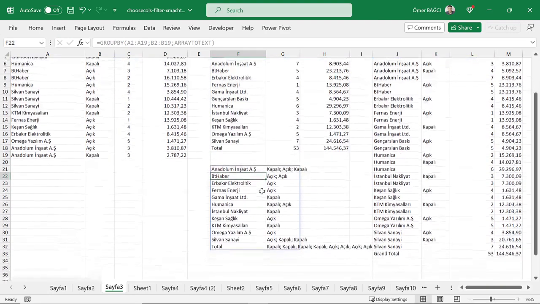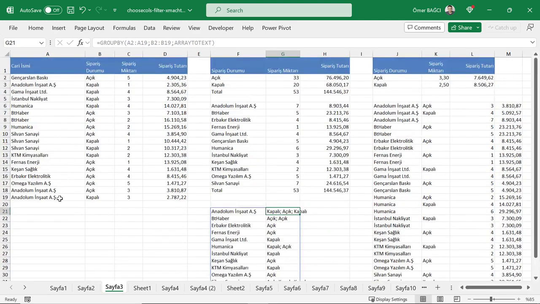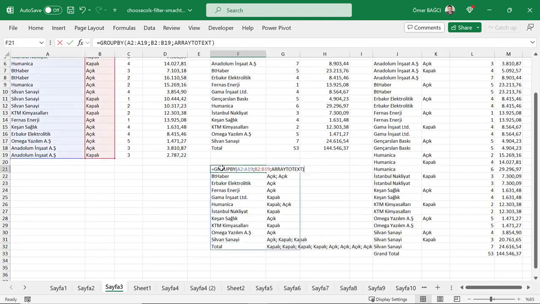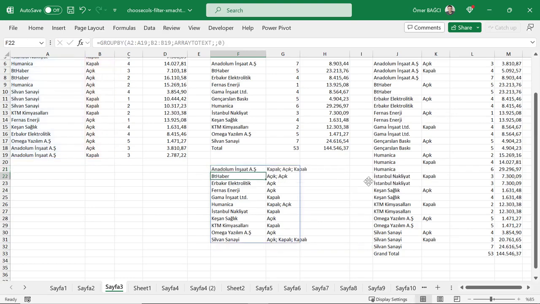If you notice here, Anadolu Insert has 3 options: closed, open, closed. Look, there are 2 of them here. And when you look here, it brought these data directly across as closed, open, and closed. Of course, this does not sound right in total. It would not be right. So let's come to this. We say no to headings. We remove the total below by saying no totals to the second one.